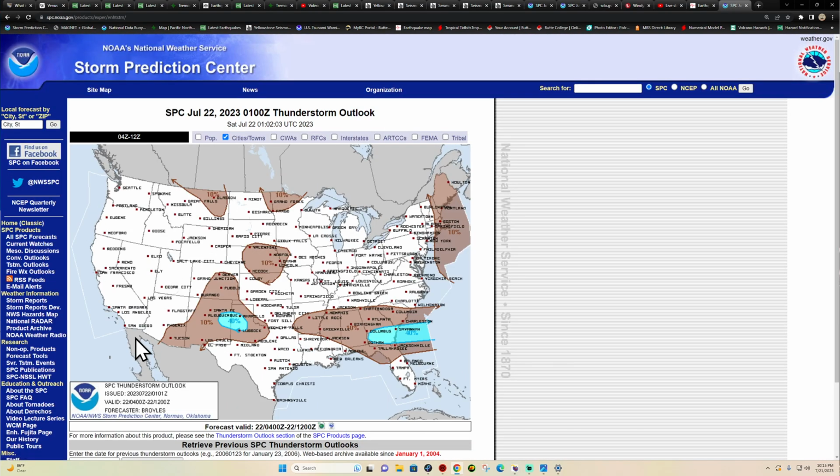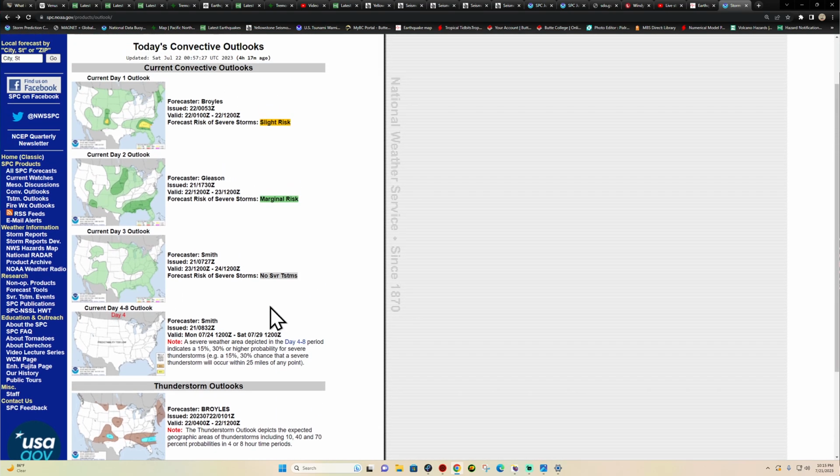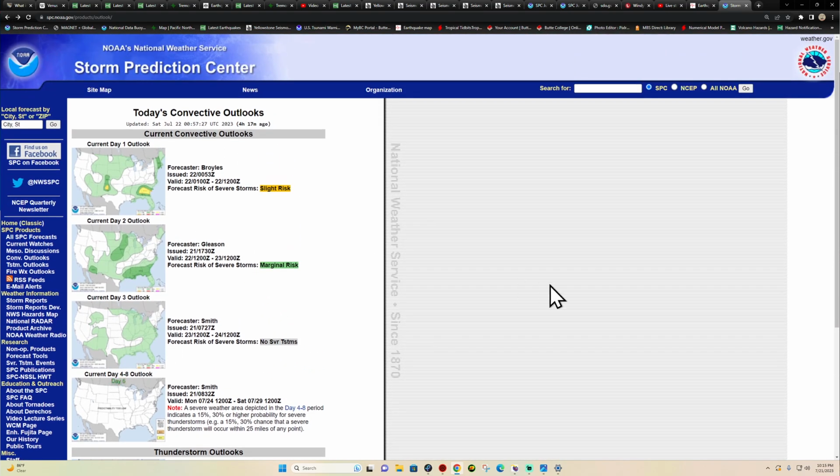Storm Prediction Center out here. Not a whole lot going on as far as any severe weather threats go. Looks like a little noisy night out in western Texas areas on the panhandle. And down in the south, a little bit of thunderstorm activity to keep your Friday night interesting there. Already Saturday morning over there.